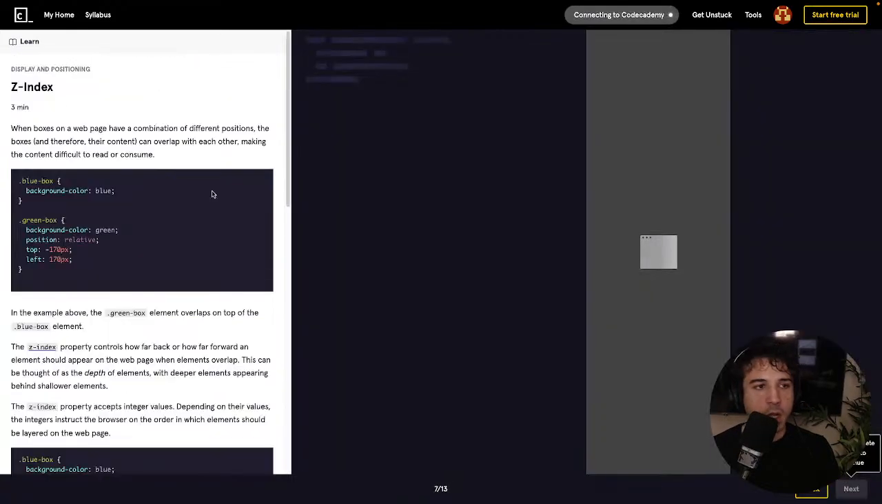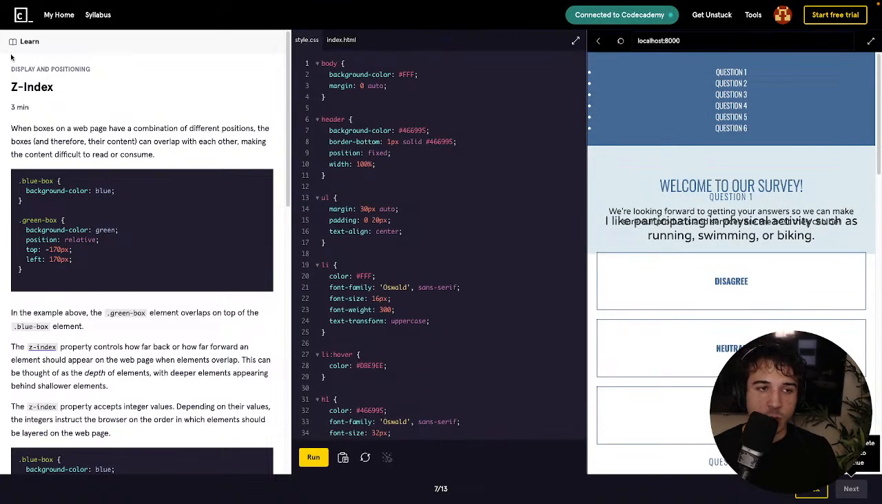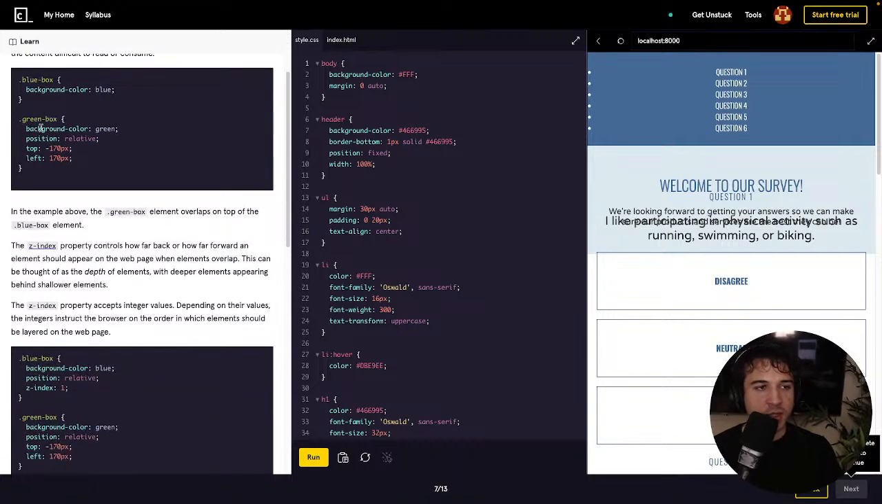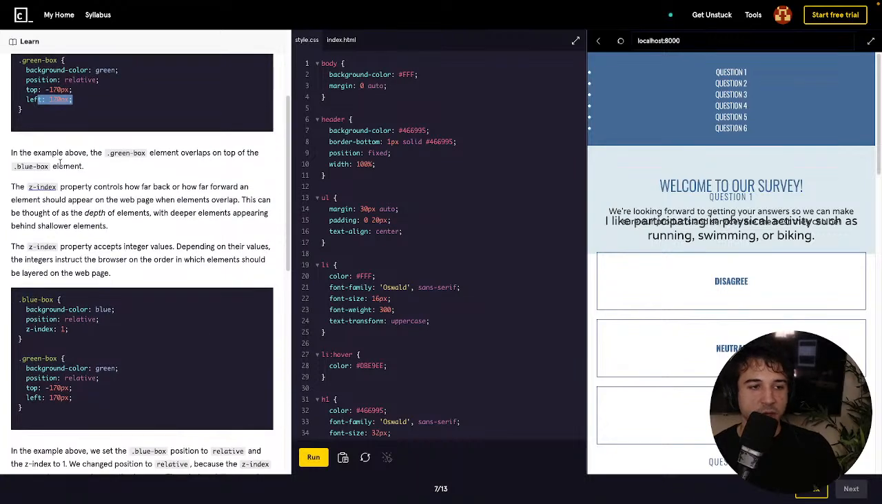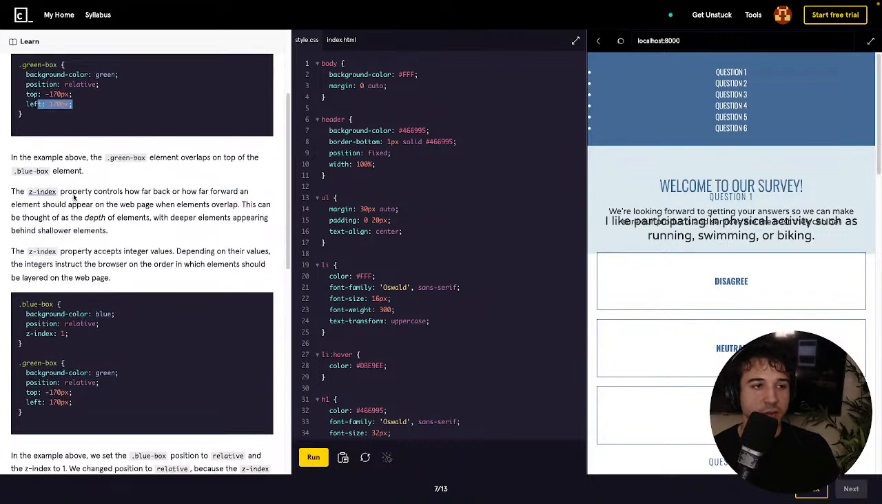Whoa. Z-index. When boxes on a web page have a combination of different positions, the boxes and therefore their content can overlap with each other, making the content difficult to read or consume. So here we see .blue-box. That's a class blue-box and the color is blue, and then the class green-box has a background color green, a position of relative, top negative 170 and left 170. In the example above, the green box element overlaps on top of the blue box element.